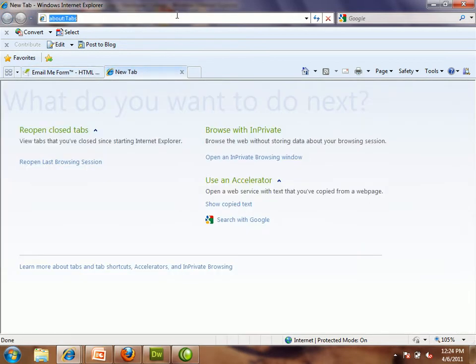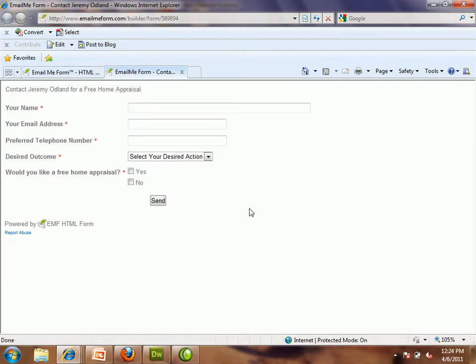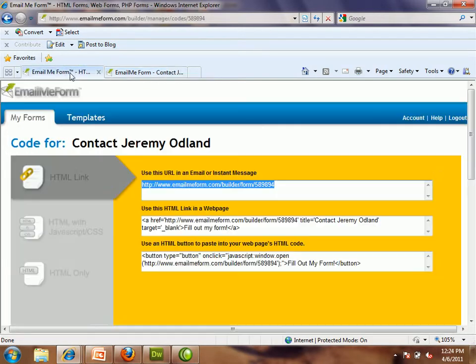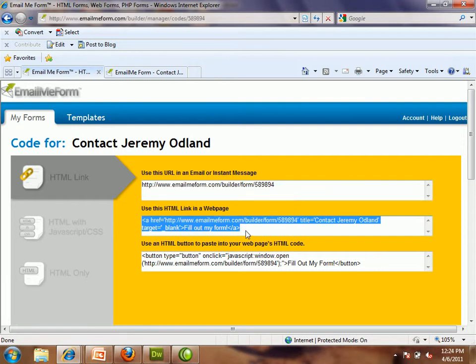So you've actually created this extra little page, which is on their server, but you can link to it inside your site if you want, right? This is the form right here. It's all built and ready to go. So I want to use the HTML, use an HTML button to paste into your web.